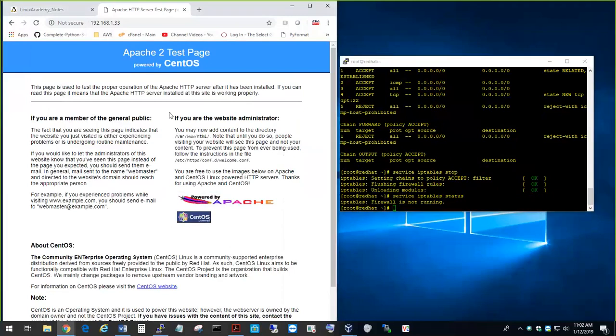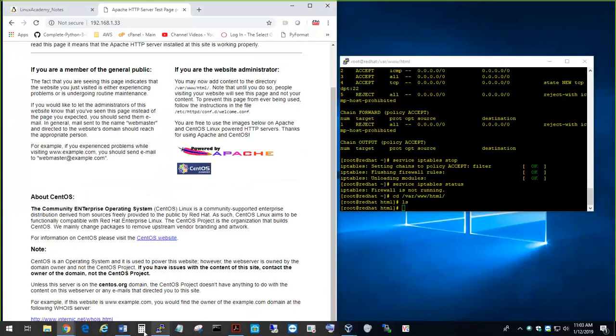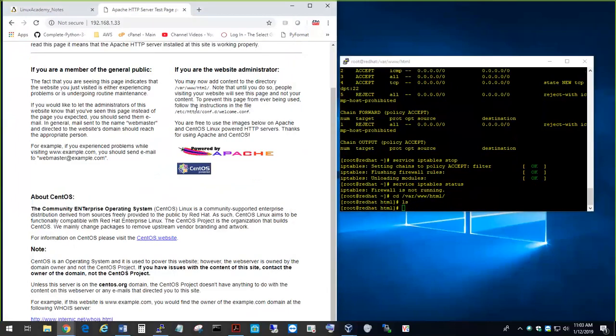Okay, so let's go ahead and go in here and make some changes. This page is being displayed from this page. What you could do is open this page and try to edit it here. Let me see. Okay, this folder doesn't have anything in here. So let's go ahead and cat this out and see what this one has.